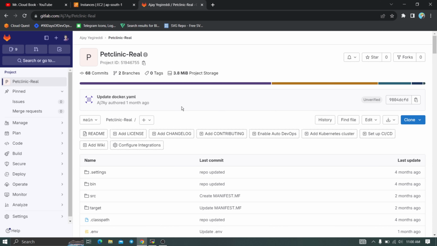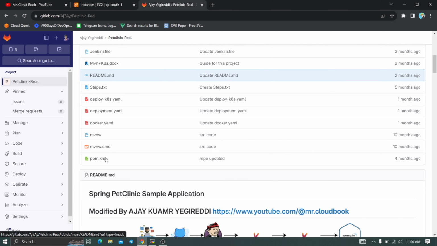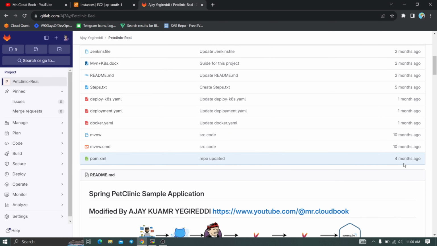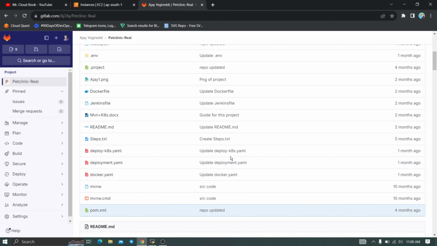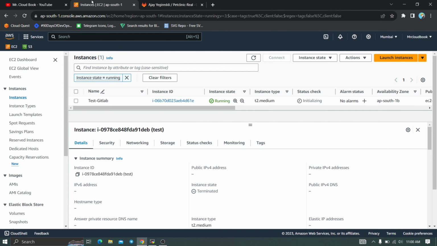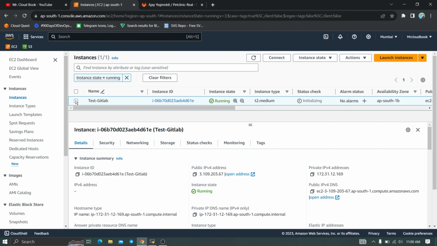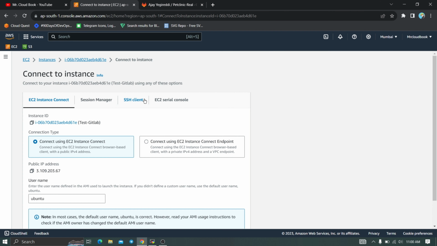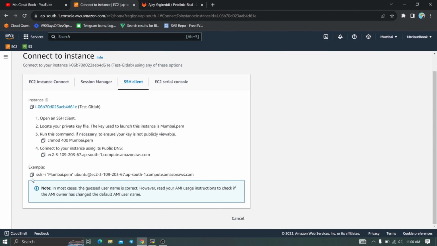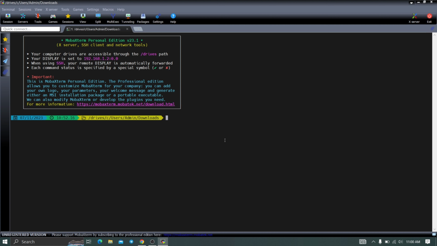As of now, I don't have any files and anything. So these are the pom.xml file. It's updated 4 months ago. You can see that. And let's go back to the instances. First we need to install SonarQube on the instance. So select that instance and click on connect and SSH client. Just copy the SSH client and open your MobaXterm or PuTTY and paste that command here.